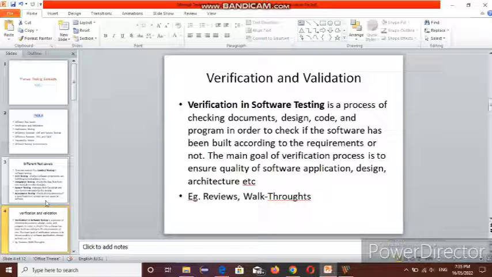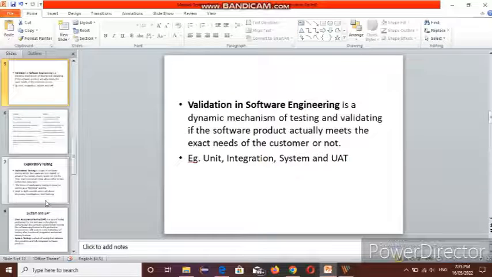The next is validation. Validation is nothing but testing whether the software product actually meets the exact need of the customer or not. Here all the types of testing come into the picture, like unit testing, integration, system and UAT. Basically, after developing the software, the developer gives it to the QA team for testing, where validation comes into the picture.